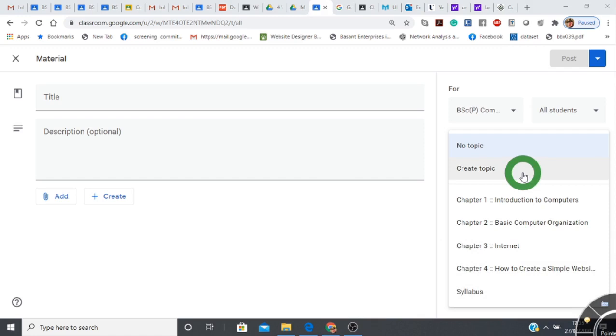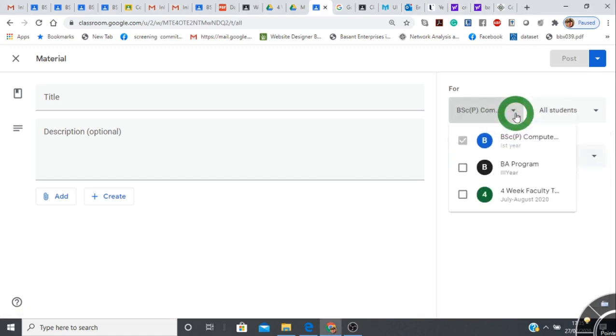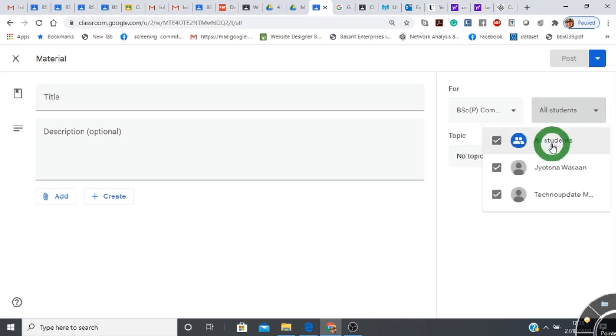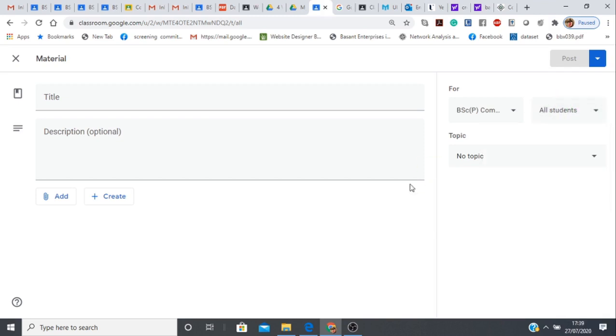We can select any, and this is our classroom, that in this classroom we want to add, and these are the students for which the material has been created. So all students is selected here. That means the material will be posted to all the students. So let's see, as a demonstration, we just put up a material in syllabus.